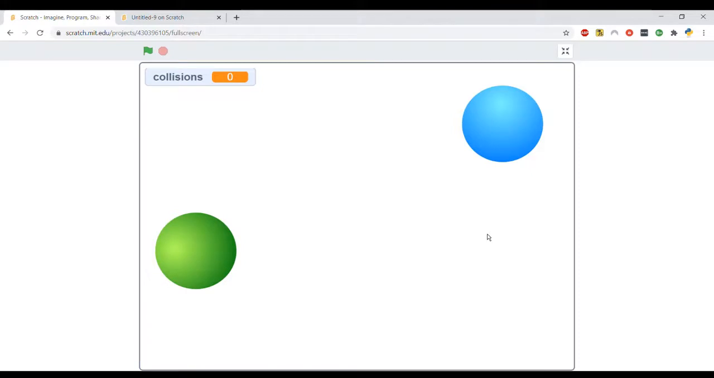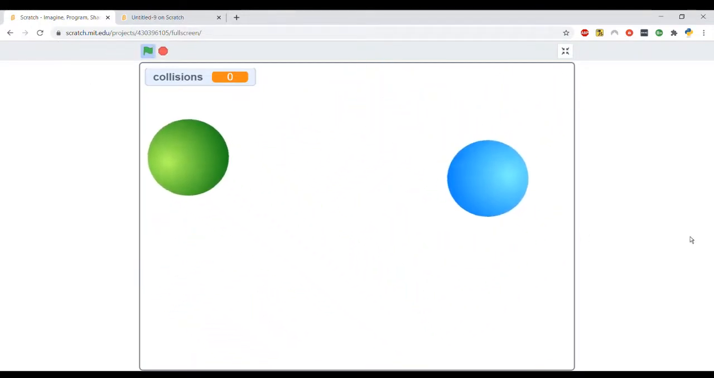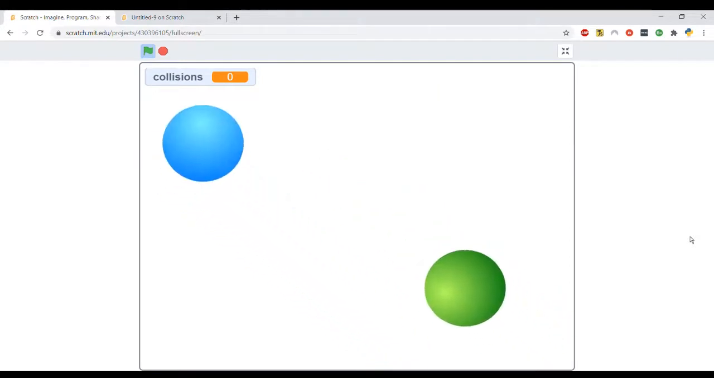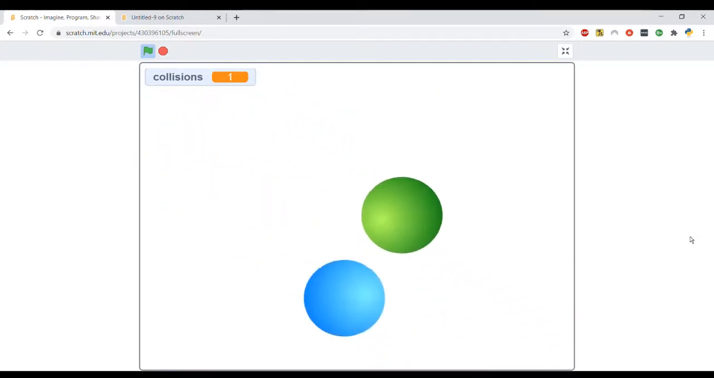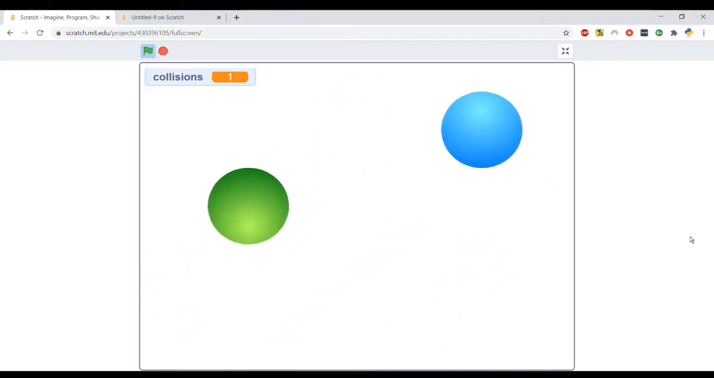Hi everyone, this activity is going to show you a few skills that you'll need to know for making a game in the future. So let me just show you what it's going to look like. It's just going to be a simple program that has some ball sprites bouncing around the screen. You'll notice they bounce around on their own once you start. They bounce off the edges.